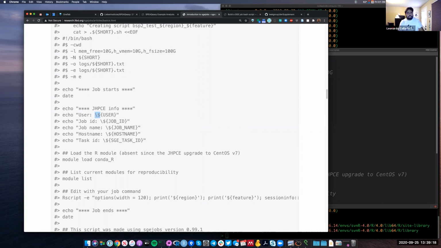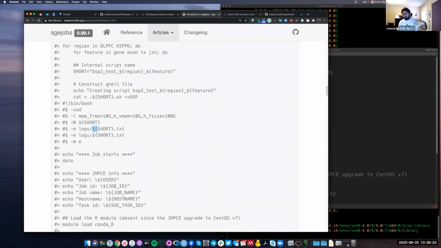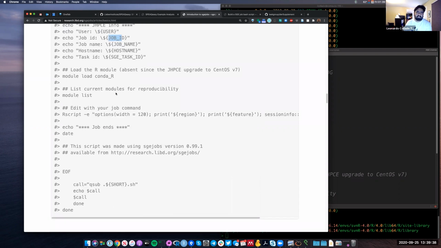Some of them are not escaped because, for example, this short one is something that the main bash script is looping through. And so it's populating that and using it in that moment. These variables, the user variable, job ID, all of those variables, are only used later on when you qsub the job, right? Like this example here says, okay, I'm gonna print the region, I'm gonna print the feature. And it's a fairly simple R script example.